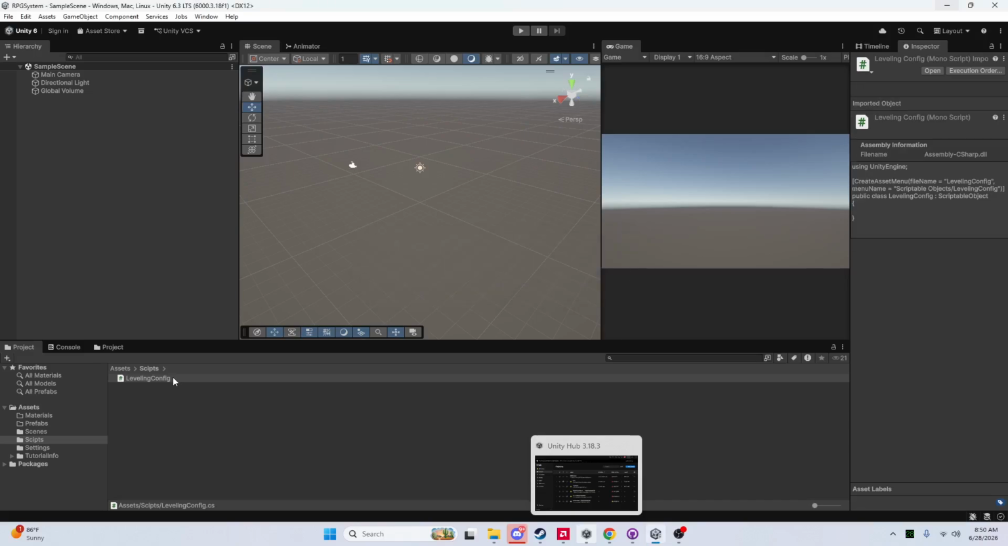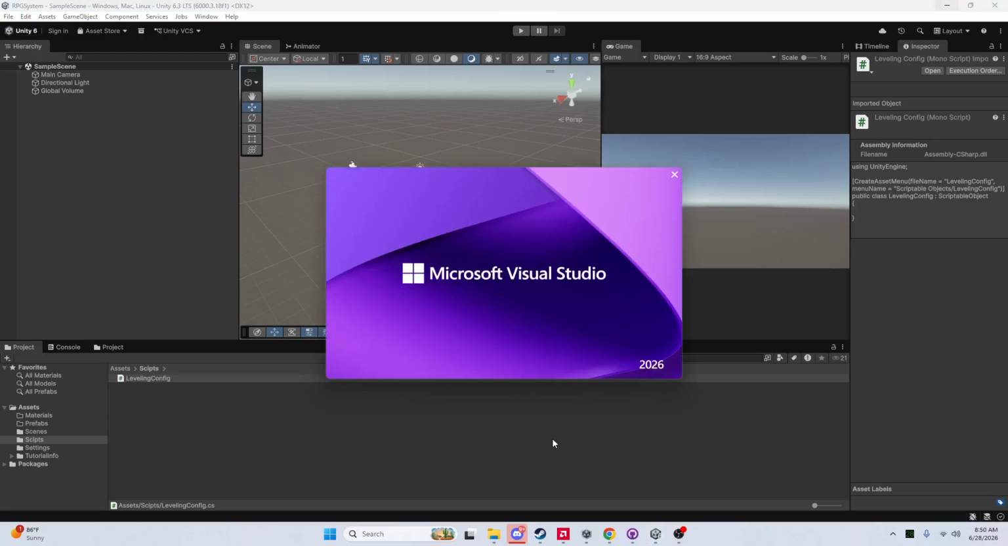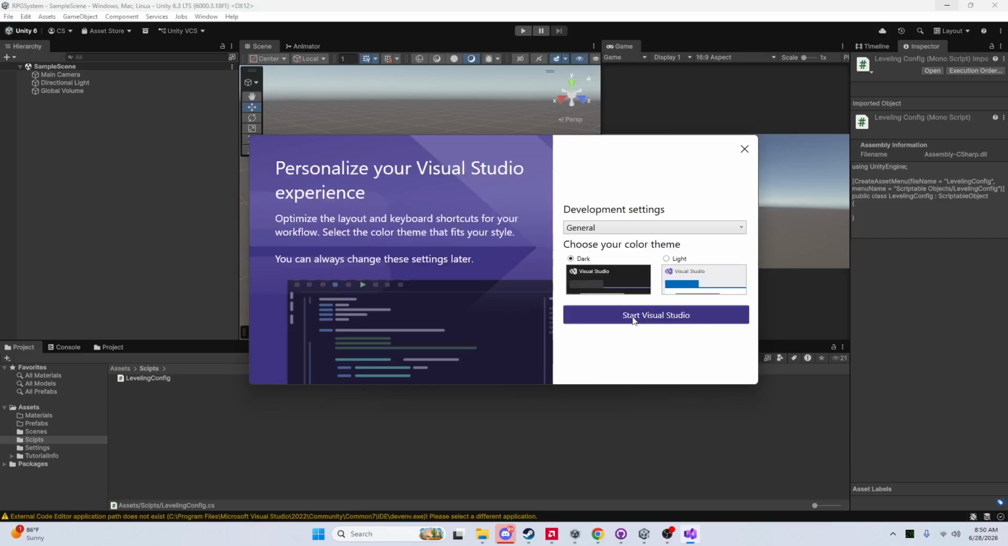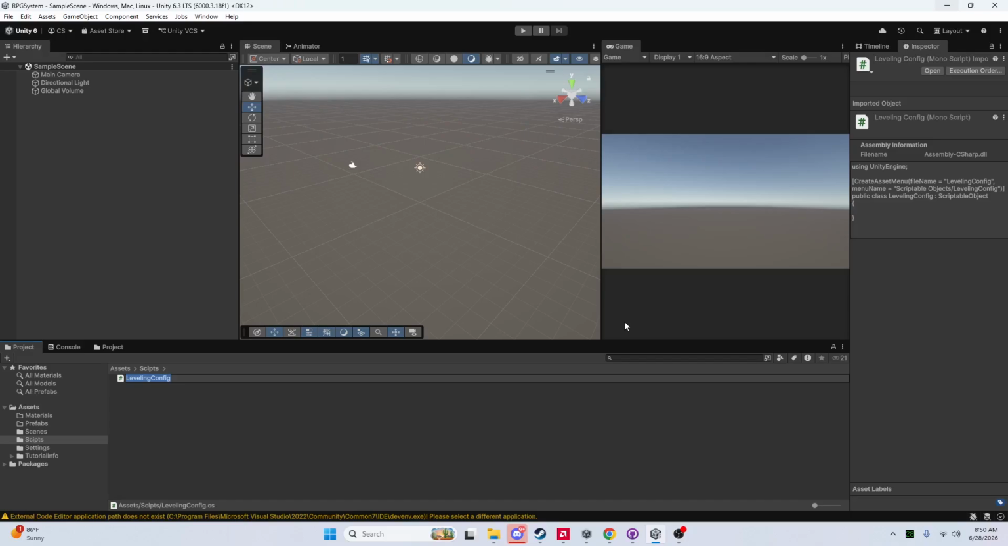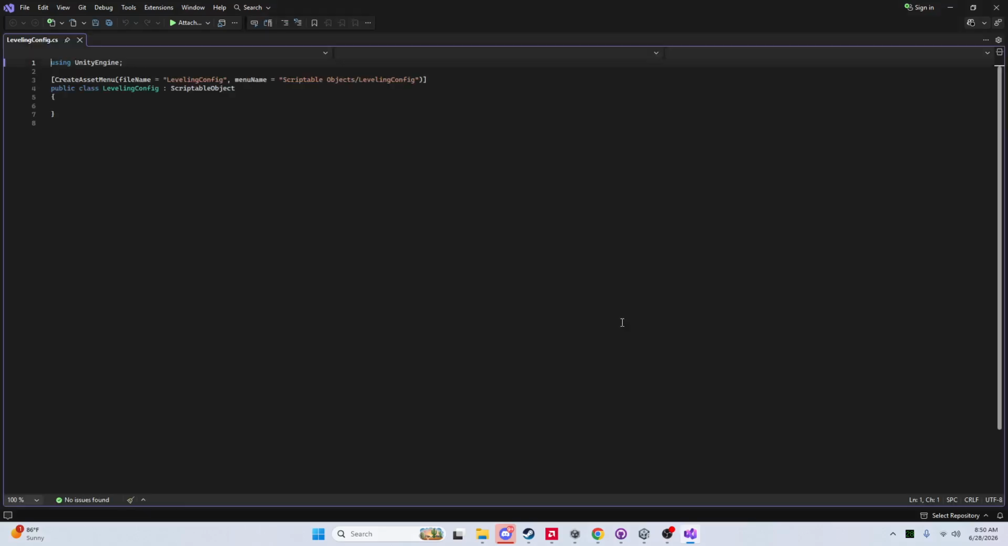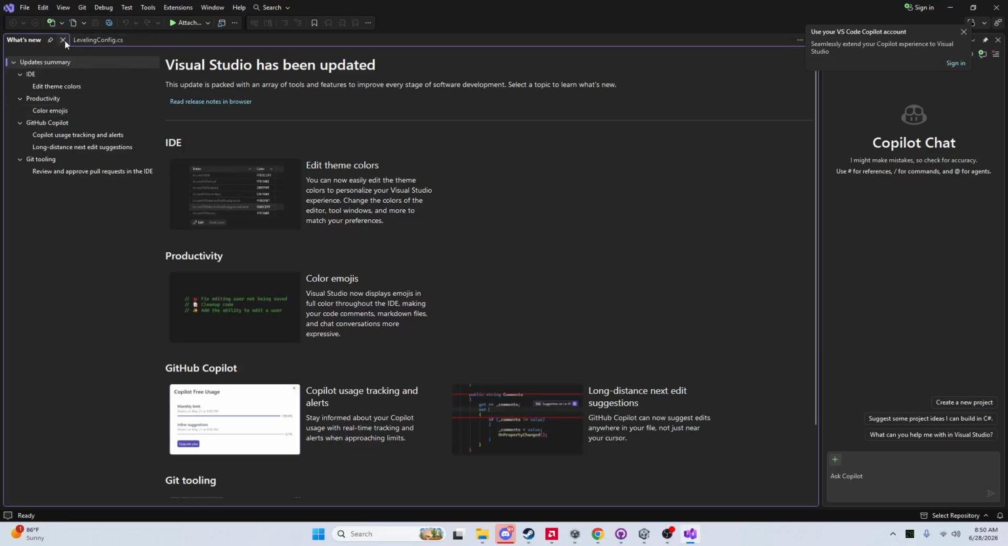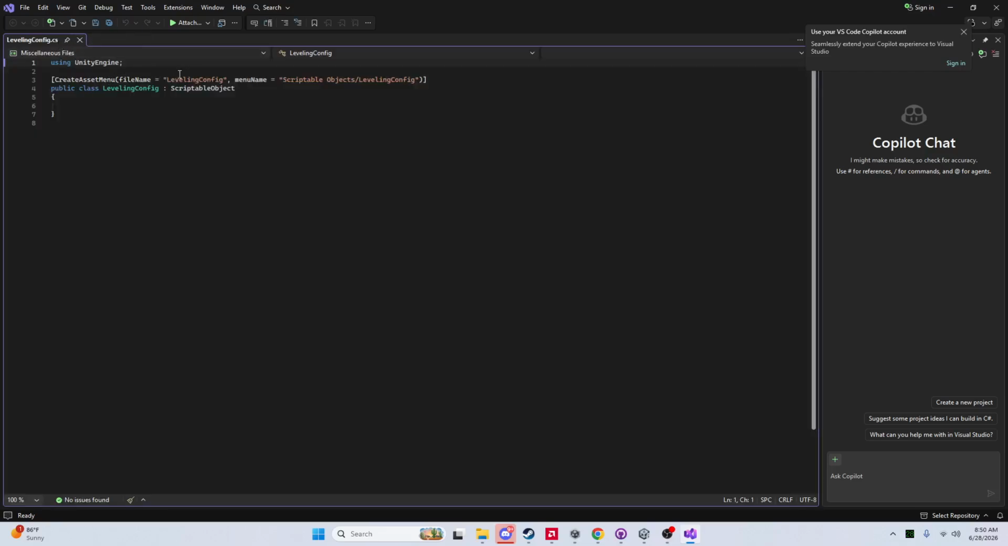So if we open this now, go away Unity Hub. Oh, that looks clean now. Skip and add accounts later. Sorry, buddy. Let's go dark. Should be community, so shouldn't need to log in. See, awesome. It gave us all the information on the top, create asset level.